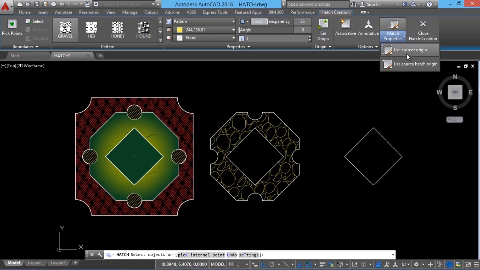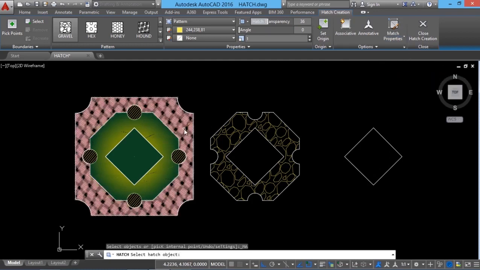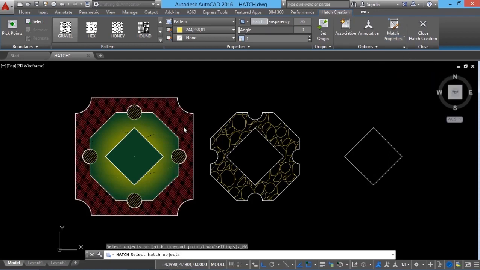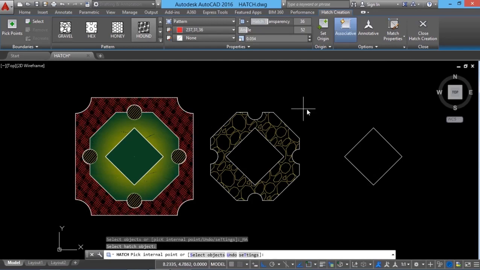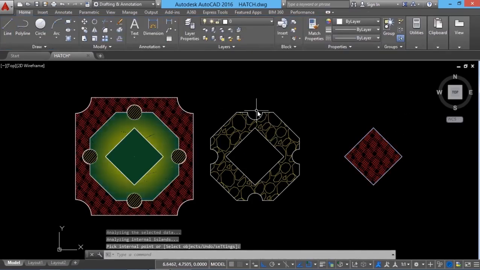Now what I'll do is use the current origin of the existing hatch pattern. So I'll click on current origin and it will ask you to select the hatch object, which is this particular object. Now it will ask you to select an internal point. I'll pick this internal point and just give an enter. You can see that the software has performed hatching with the selected pattern and its parameters. So that's the use of match properties.